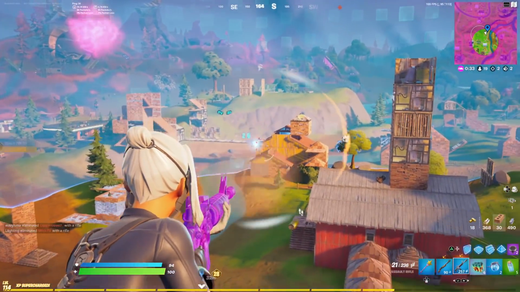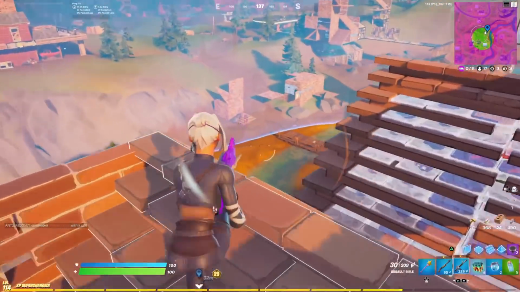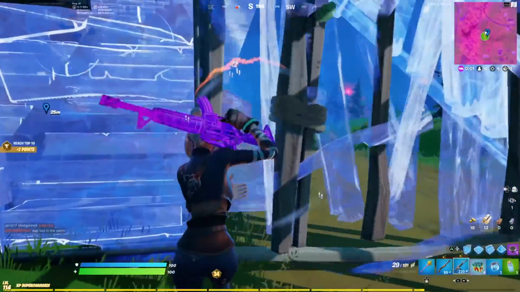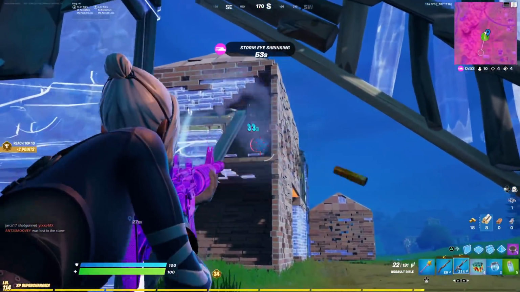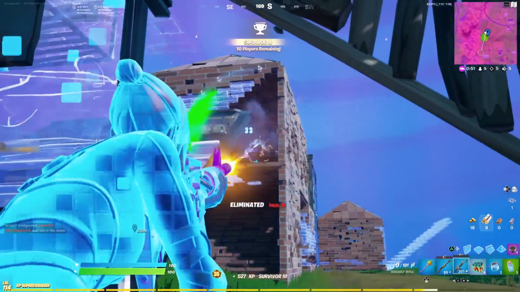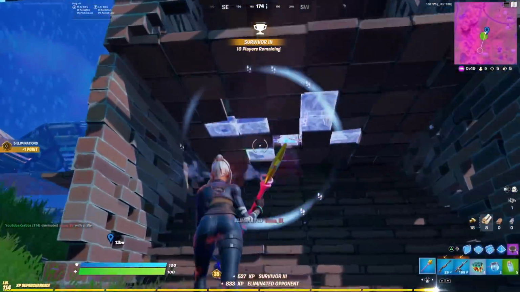But being able to track your opponents with their AR and having good AR aim is just really important in Fortnite and competitive. So I definitely recommend an ADS sensitivity lower than 20, like 10 to 20. That would be really good. So definitely try something like that out.